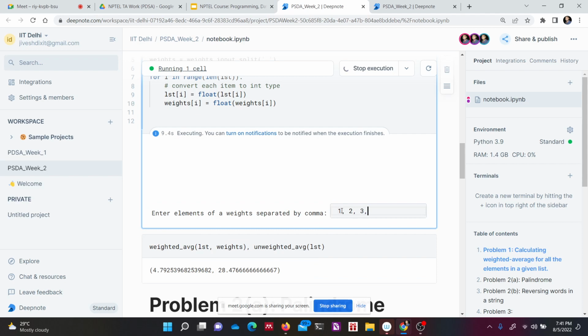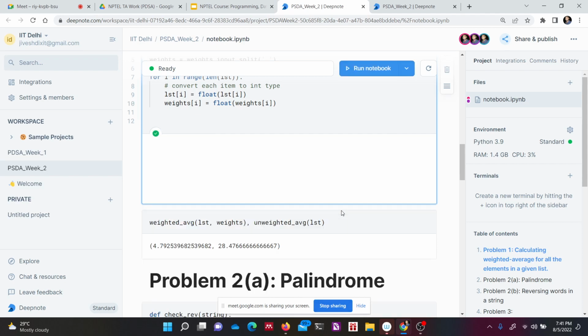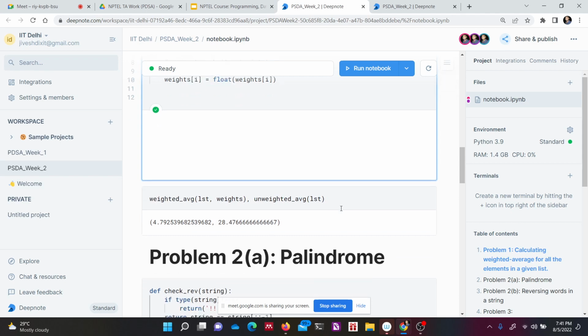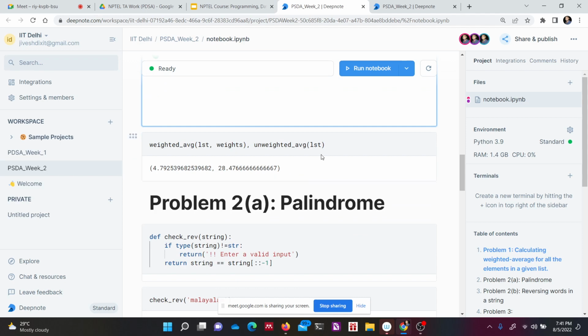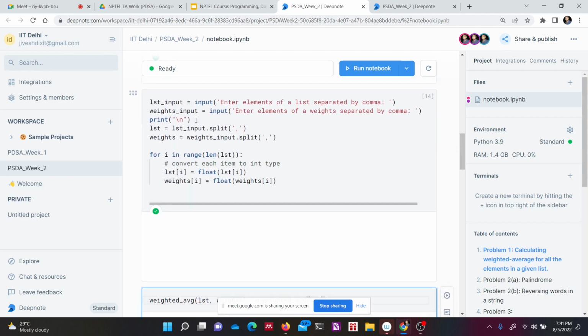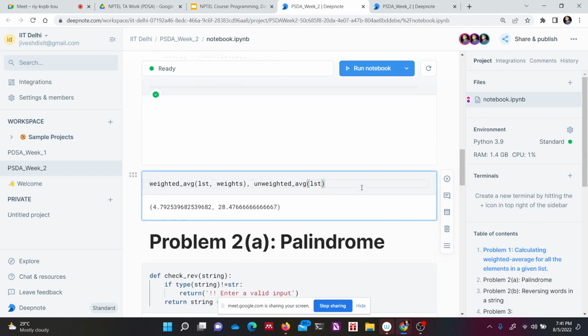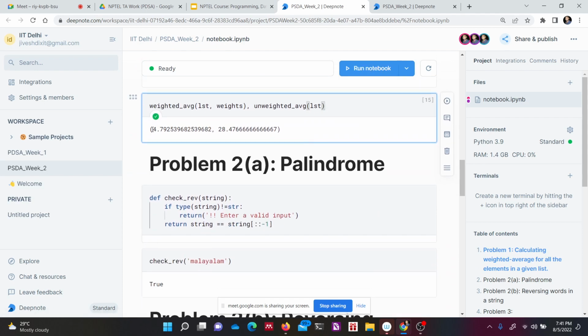As I remember, it was 1, 2, 3, 4, 5, 6. So it has calculated the output. Okay, so we have supplied the values. Now we will see the list or weights that have been created, for which if we run, we are going to get the same output as we got earlier.